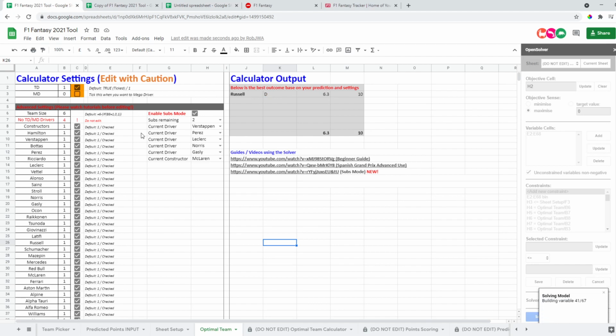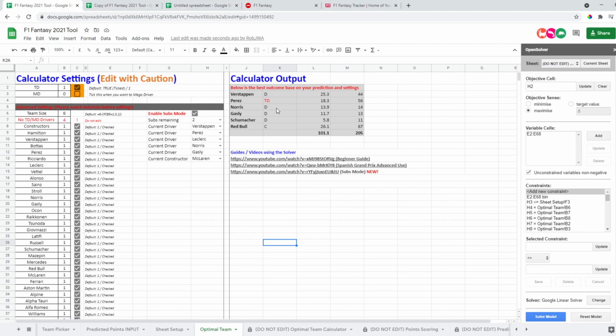Now you could run it in subs mode all the time, but I think the reason you wouldn't would be, let's say these predictions were for looking ahead to Monaco or something, looking 2 races ahead. Right, so it's changed the team.